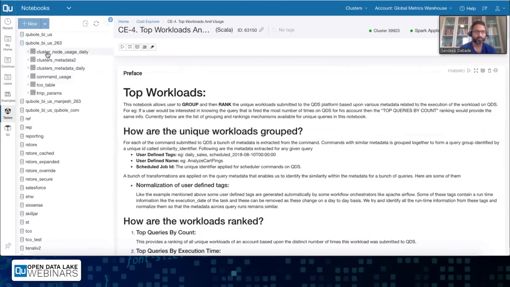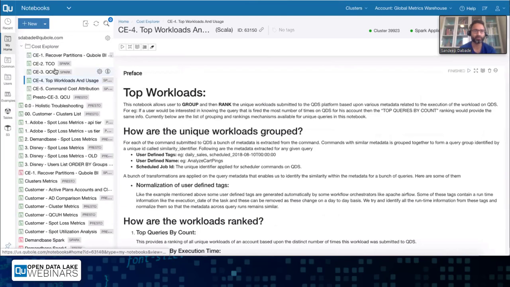So yeah, these three Hive tables, and then let's switch back to the demo part where we talked about recover partition, TCO, and QCU. Let's jump into the top workloads and usage.